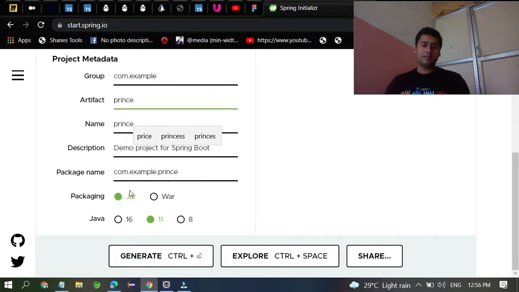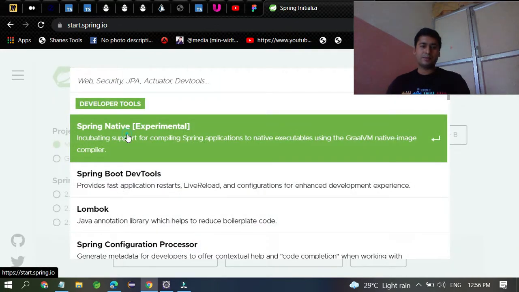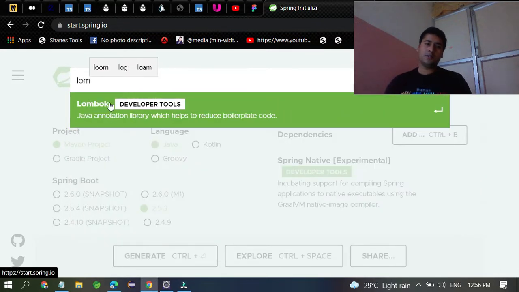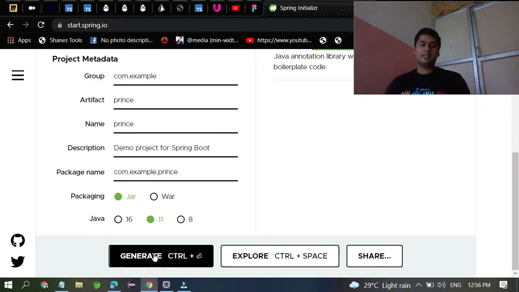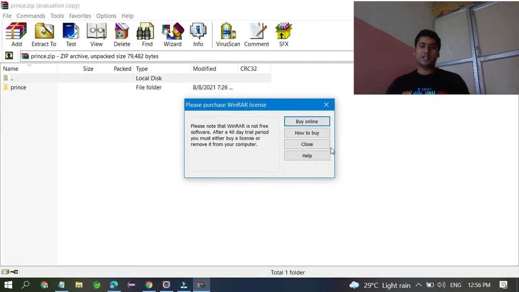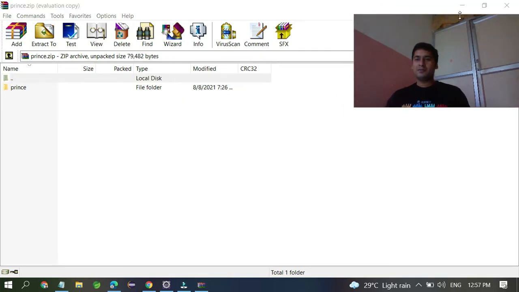You can choose jar or war, and the Java version like 16, 18 or 8. If you want to change it, you can. If you want to add any dependency, like Spring Native or Lombok, you can search and click on it. It will generate a file for you and you can download it. This is how the Prince project is created. So this is another scenario you can work with.